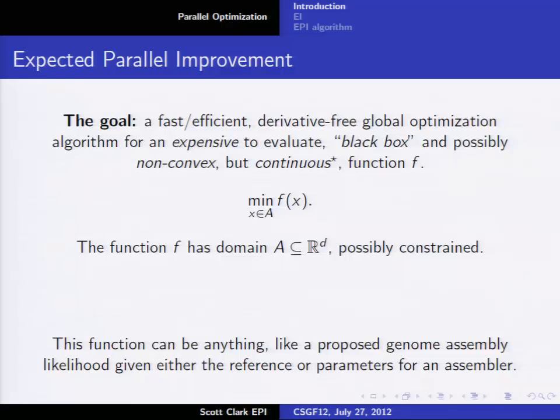All right, so the goal is an optimization algorithm. We want it to be fast, efficient, derivative-free, global, to evaluate expensive black box, possibly non-convex, and continuous functions. So this can be almost anything.